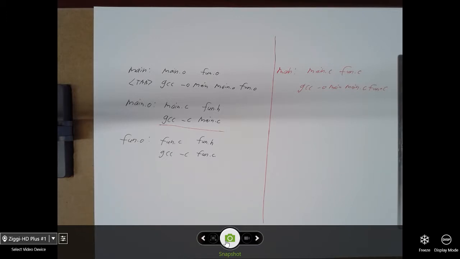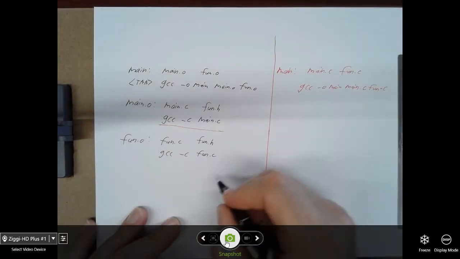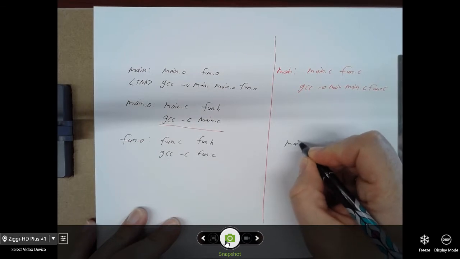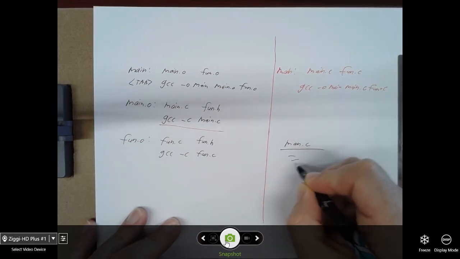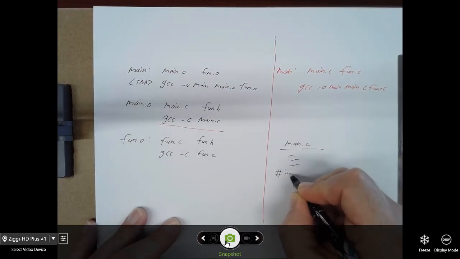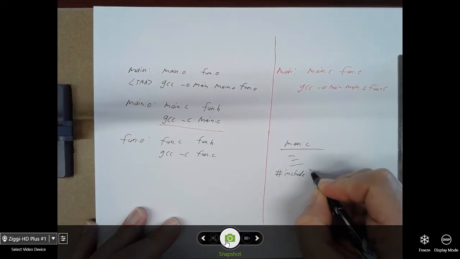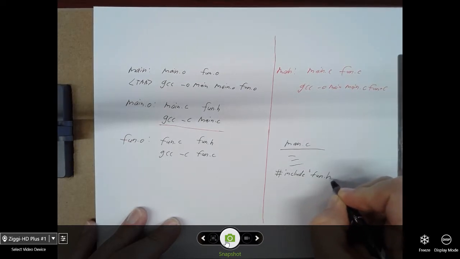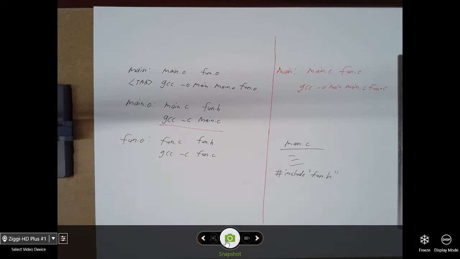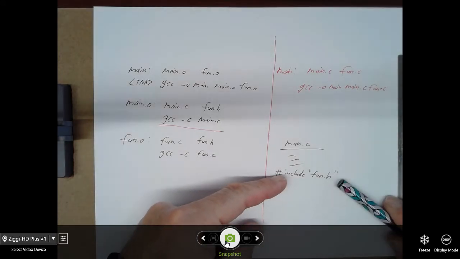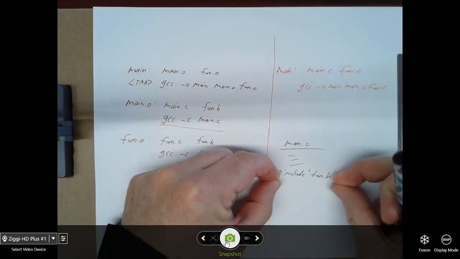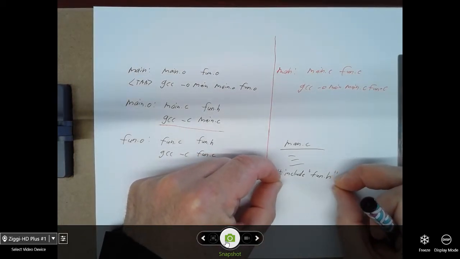You don't mention the .h in the GCC line, right? Because inside your main, you've got this include fun.h, which is saying when you're compiling, stop right here, read what's in fun.h and plop that into my file right here. Pretend that that's part of my code.